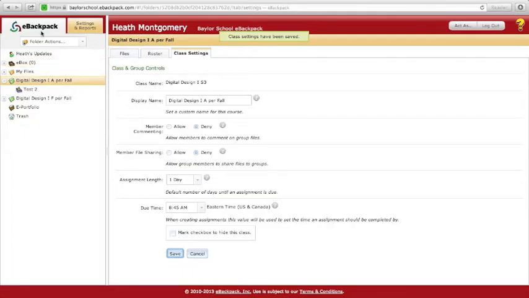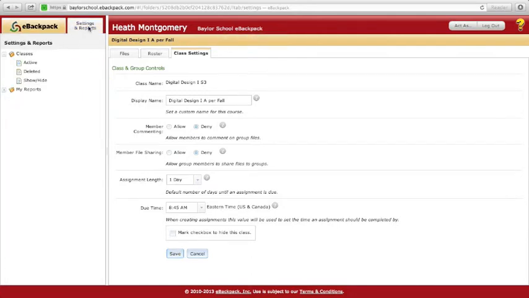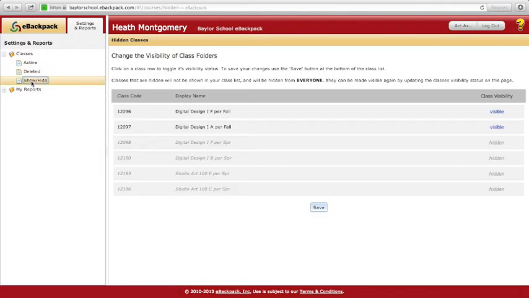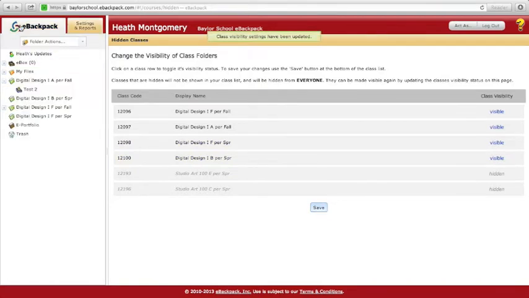Another tab, it's right above all your classes here. Say you're teaching multiple sections of the same class in the spring and fall, like many of our middle school teachers. What you can do here is to sort of help you organize. You can hide and show different classes. So as you see, I've got 4 sections of digital design here, but 2 of which are in the spring. So just so it's easier for me, I just hide those.